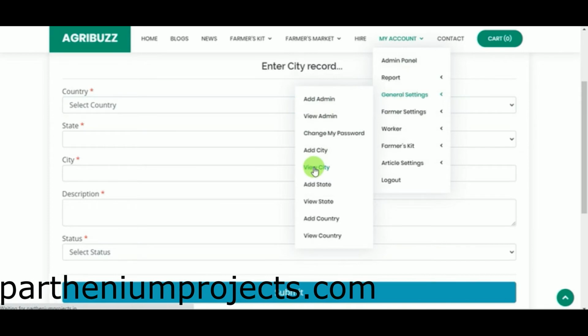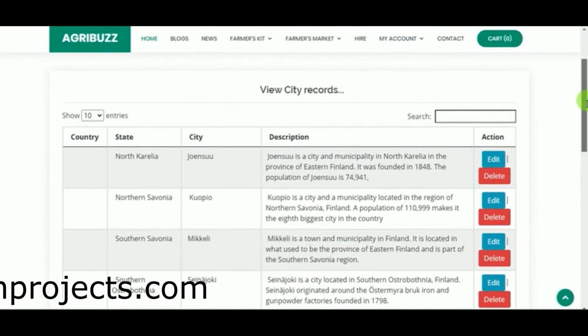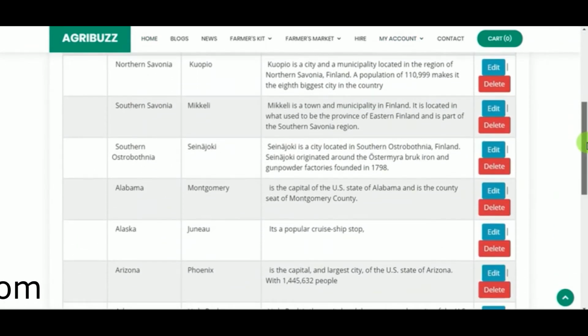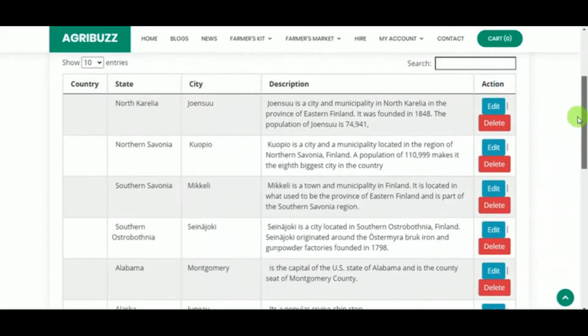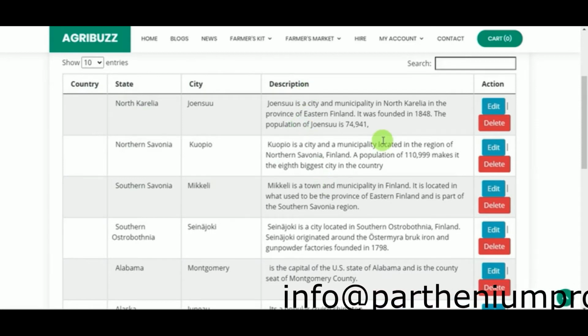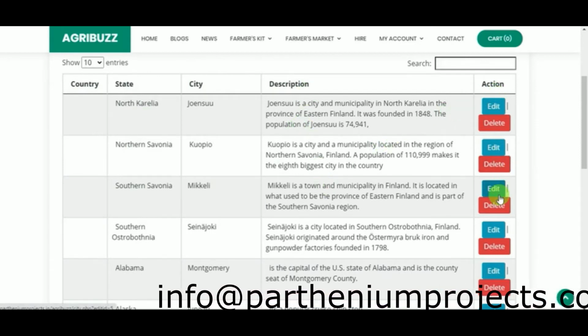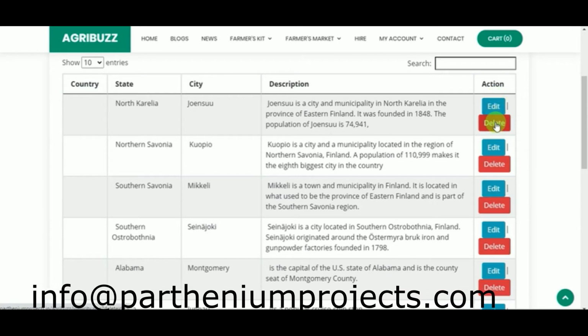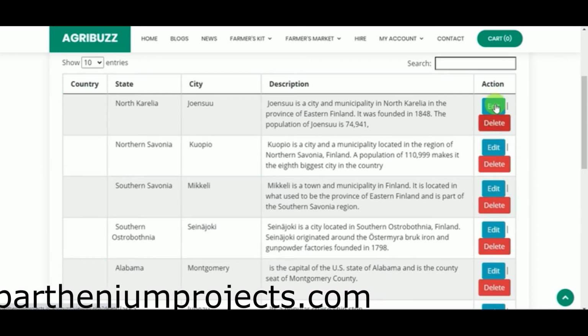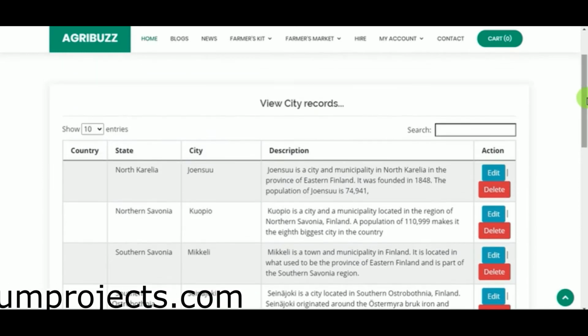Viewing the cities. Here you can view all the records. Here you can see the country, state, city, description about the particular city. Then you can see the action. If you want to delete any of the city, you can delete it. If you want to edit, you can edit it.